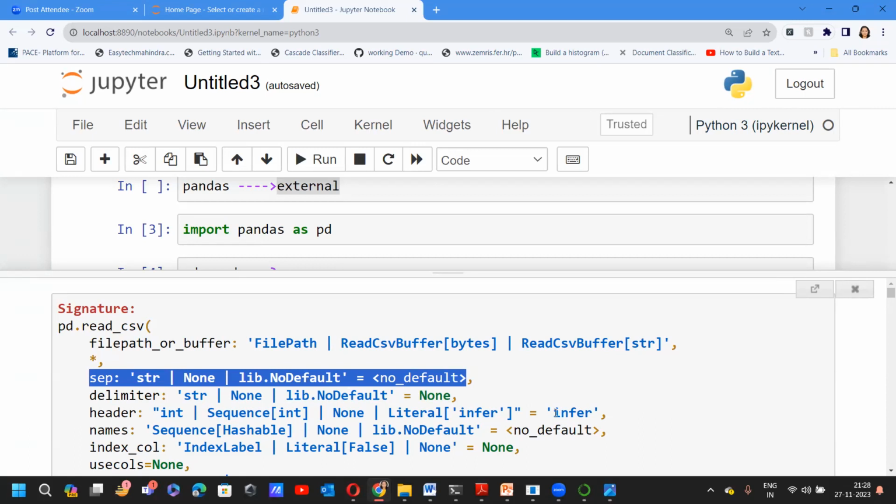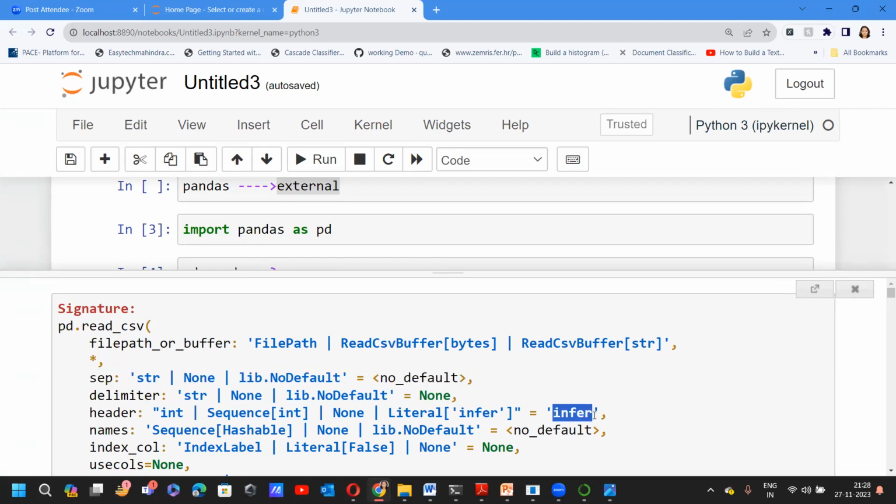You can see here it is infer. Infer means by default, it will take the header or column names from the Excel file or CSV file. You are not creating the column names. While creating a table in SQL, you create the column names. In a Pandas data frame, they are automatically inferred from the file.